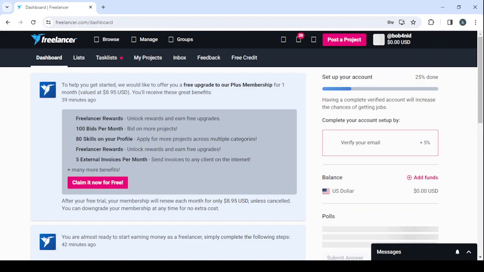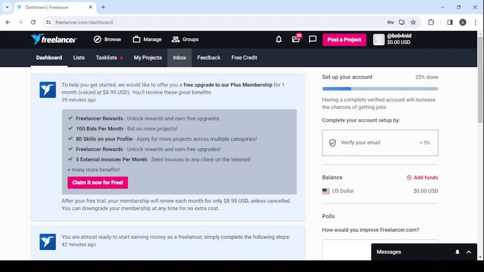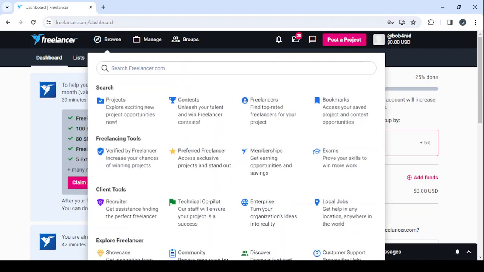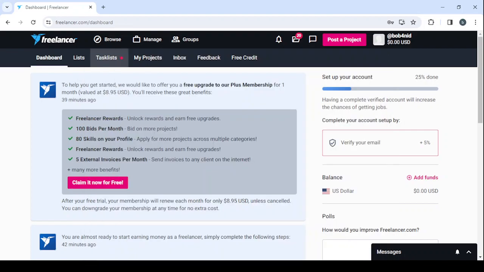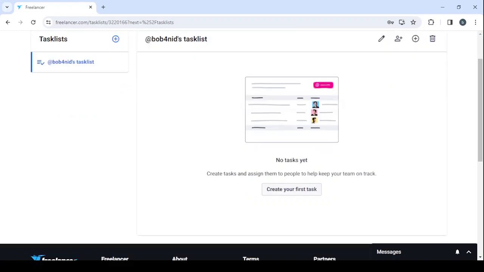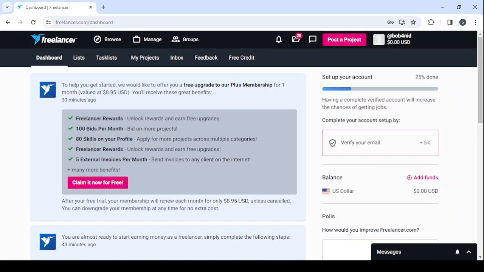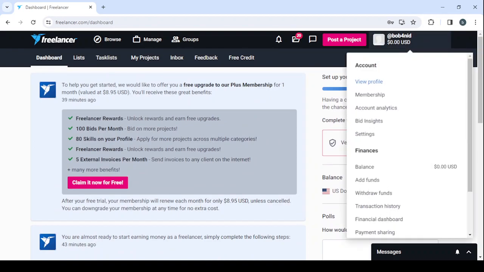And after you've logged in, this is your dashboard, and here you can see your projects, your inbox, feedback, free credit. You can see as well your task lists. So just check the task lists in here. So here you can create your first task to check whenever you come in here, to not forget the tasks that you have. Let's go to the dashboard, and here in this button, the profile button, you can check your profile.